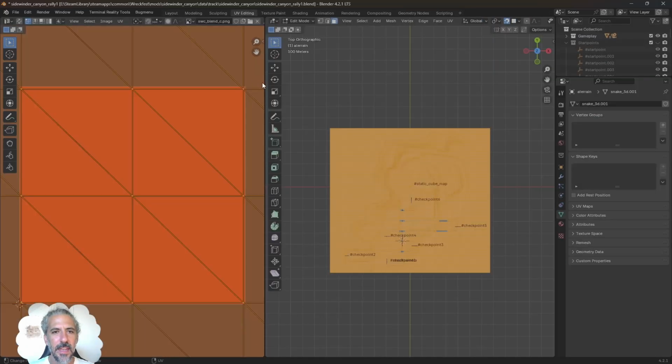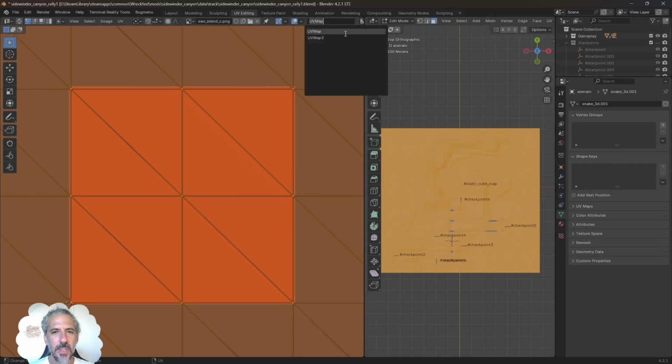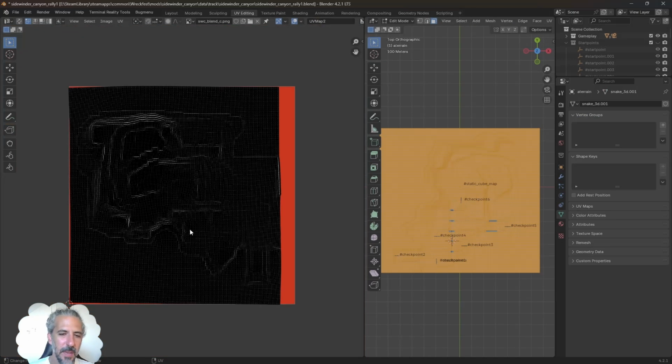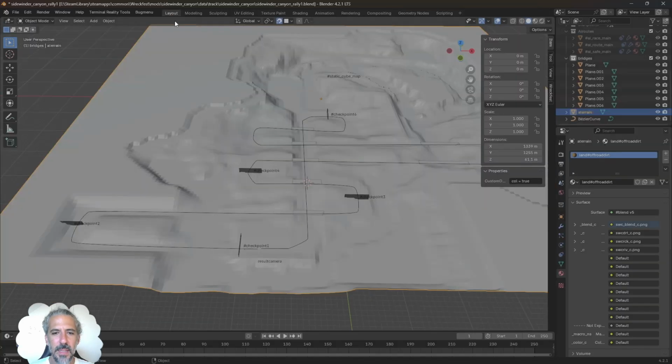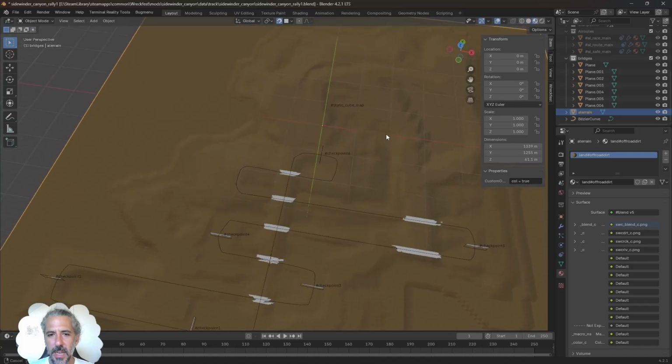In UV editing here, I want to actually put myself onto UV map 2 so that I make sure I see red stuff. I don't want to paint over my textures in UV map 1. So I want to be in UV map 2, and I go back to my layout. See what we're looking at here.